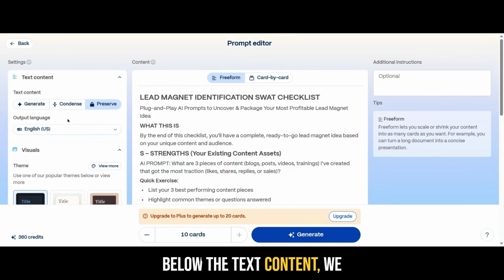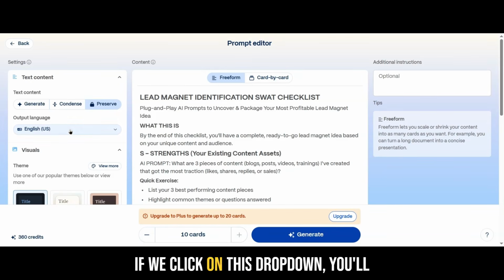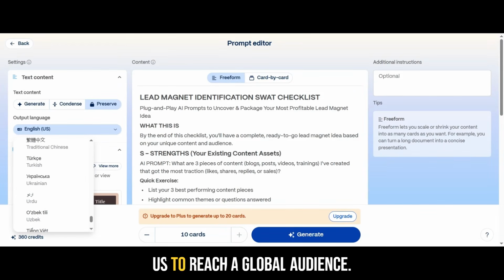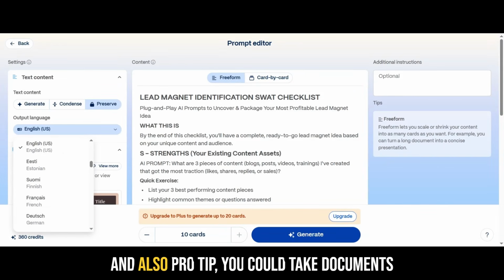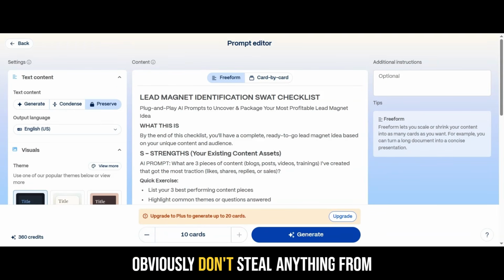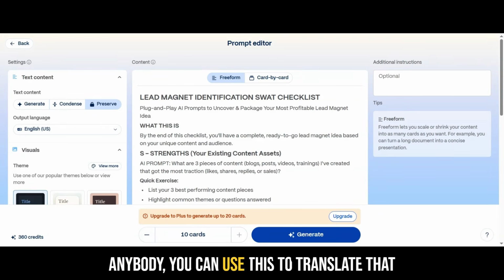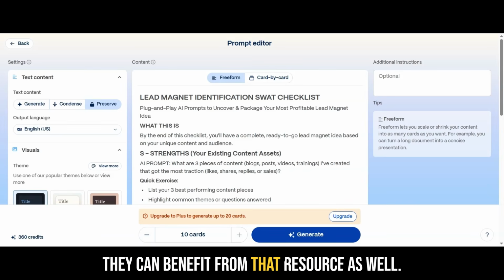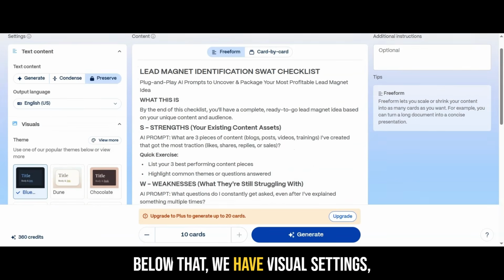Below the text content, we have the output languages. If we click on this dropdown, you'll see there's a long list of languages that we can select from, allowing us to reach a global audience. And also, pro tip, you could take documents or resources or things that you find online. Obviously, don't steal anything from anybody. You can use this to translate that document so your audience understands it and they can benefit from that resource as well. Below that, we have visual settings.